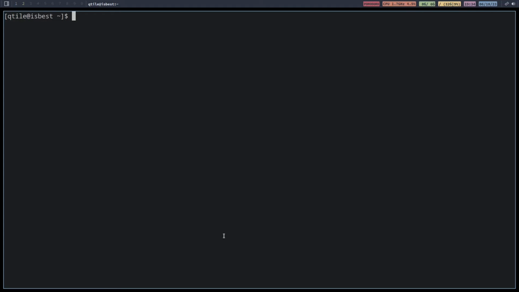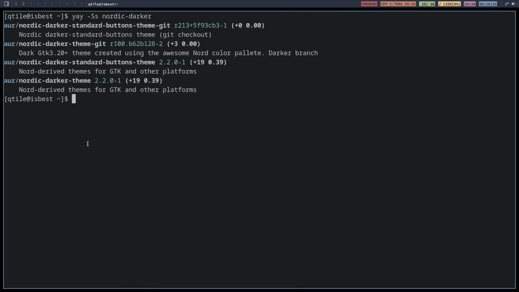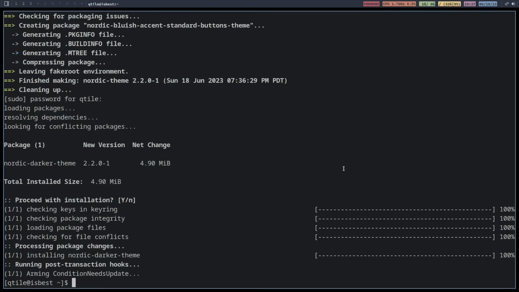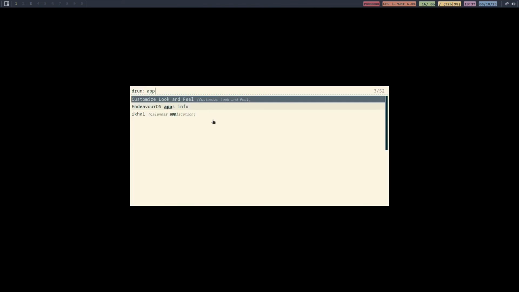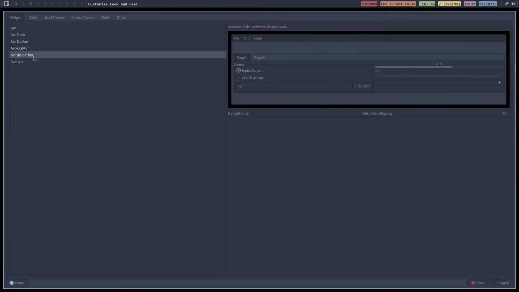But you can go a step further. There is a package in the AUR. If you do yay -Ss nordic darker, you can see there's a Nordic Darker theme. So you can do yay -S nordic darker theme. This is going to take a second, but alright, now that that is installed, we can go back to LX Appearance, close that out, and open it again. We can see right there, Nordic Darker. And it just looks a lot better because that blue isn't off, right? Now it really fits. So we can apply this.